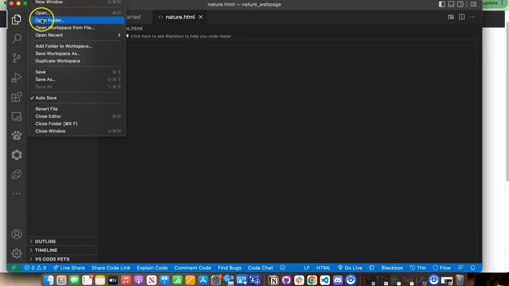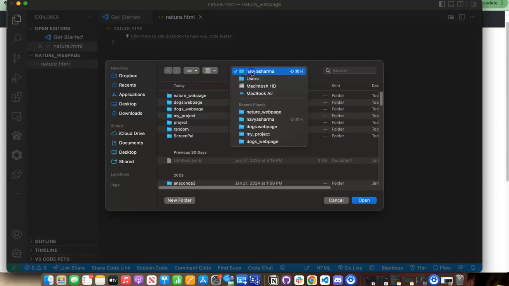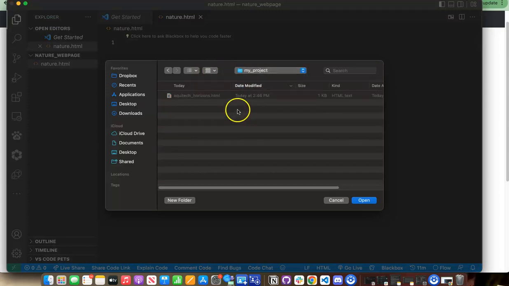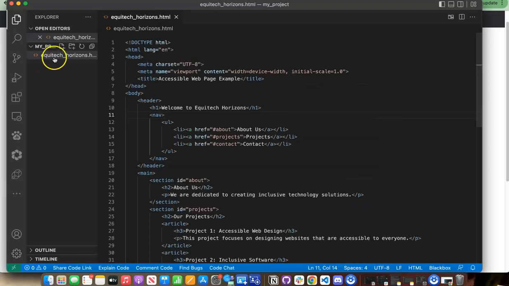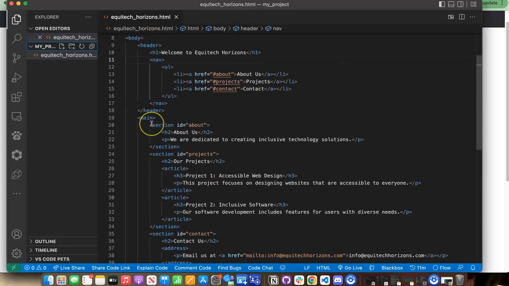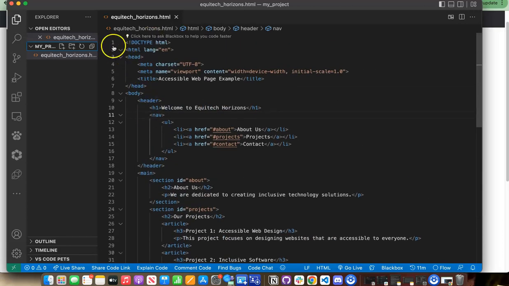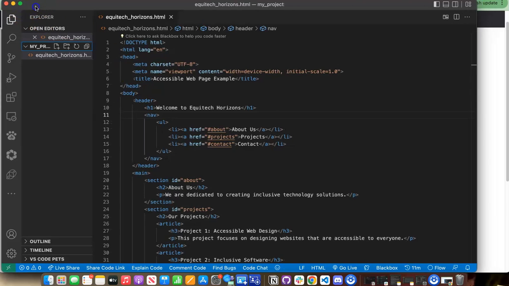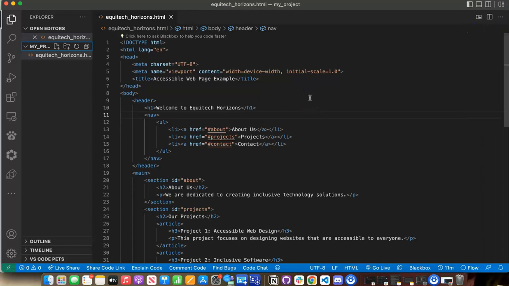So I'm going to go ahead and open that up. For me, it is currently stored within this folder that I've decided to call my project. So I'm going to open up my project, and within this folder called my project, I have my file, which is called Equitech_horizons.html, right? Now I'm going to guide you through my code and explain what each aspect of the code means. And as you're listening, you can type along as I'm narrating what each portion of the code signifies, right? So let's take a look at the first line.